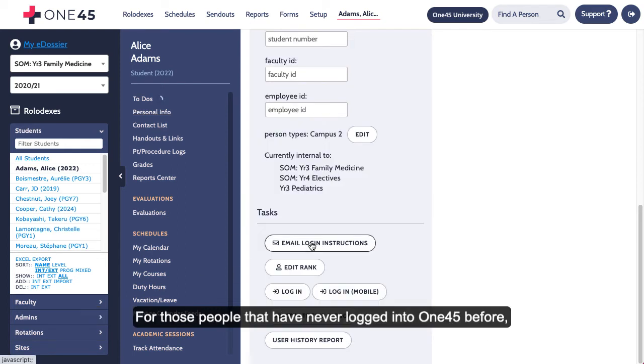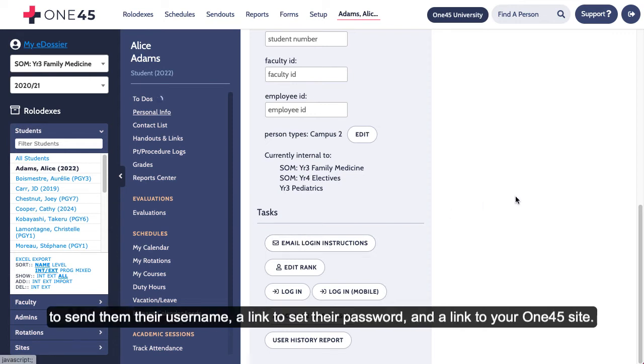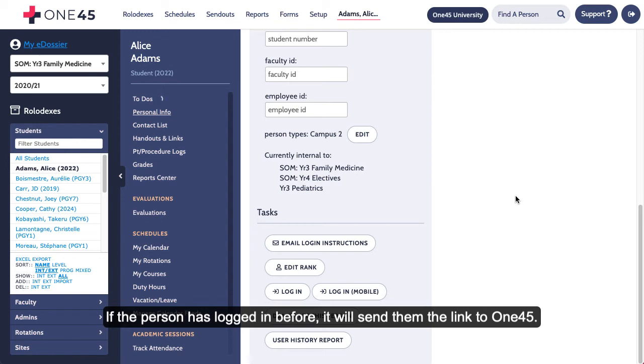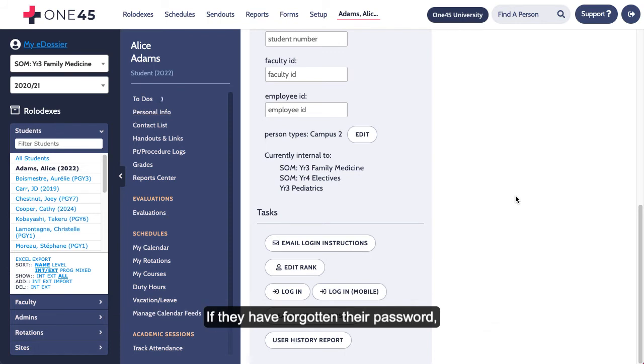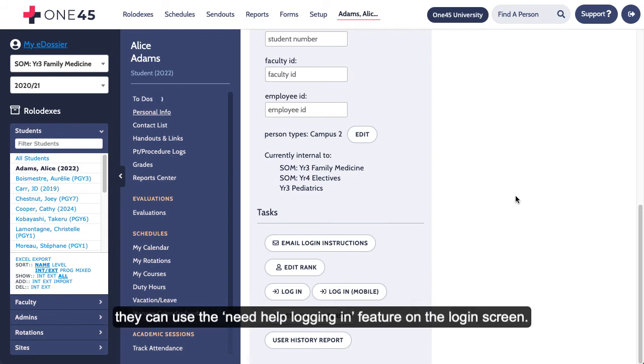For those people that have never logged into 145 before, you may click on the Email Login Instructions option under Tasks to send them their username, a link to set their password, and a link to your 145 site. If the person has logged in before, it will send them the link to 145. If they have forgotten their password, they can use the Need Help Logging In feature on the login screen.